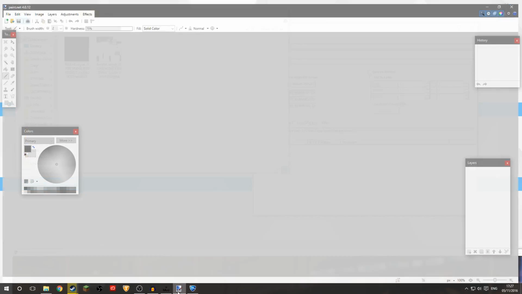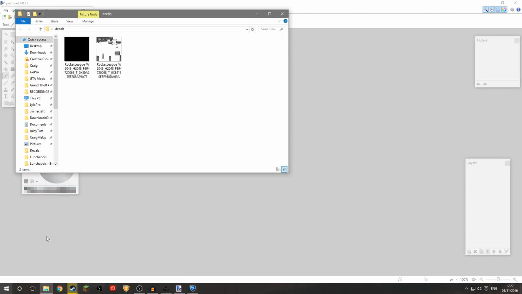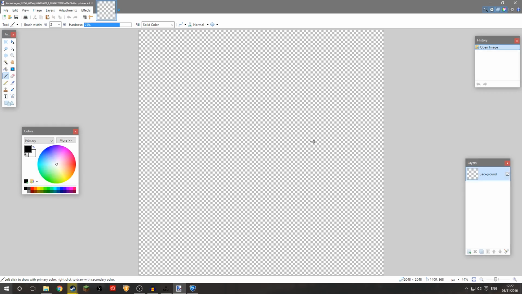So if I now open up Paint.net and drag one of these in, we'll drag the black one first, but it's not black, it's actually transparent. So what we do want to do is fill this with black. So make sure you get the paint bucket and select pure black and fill that.